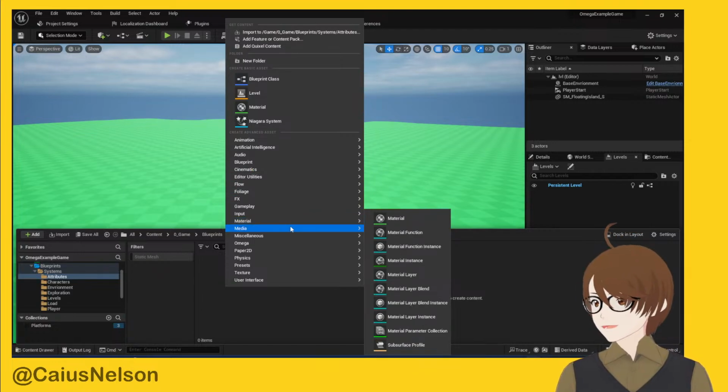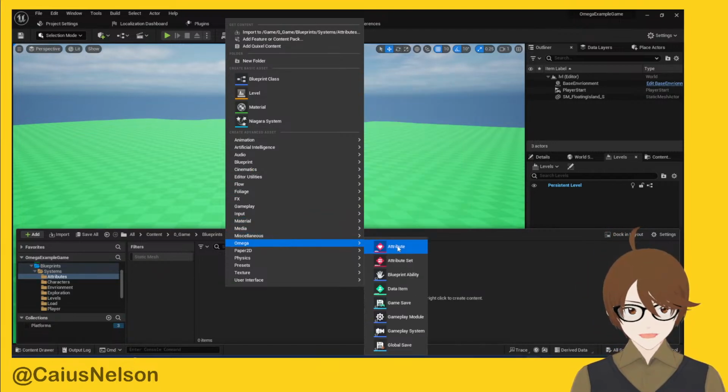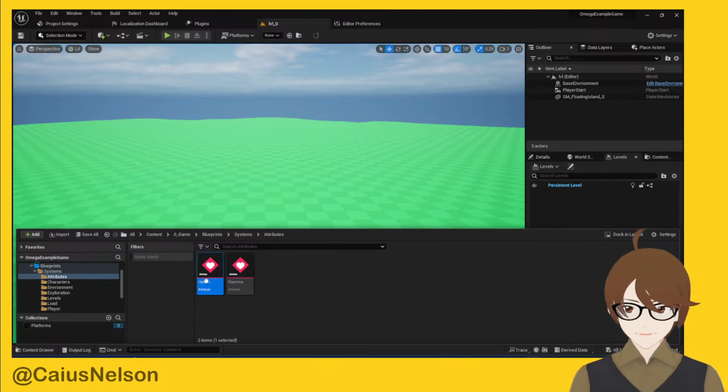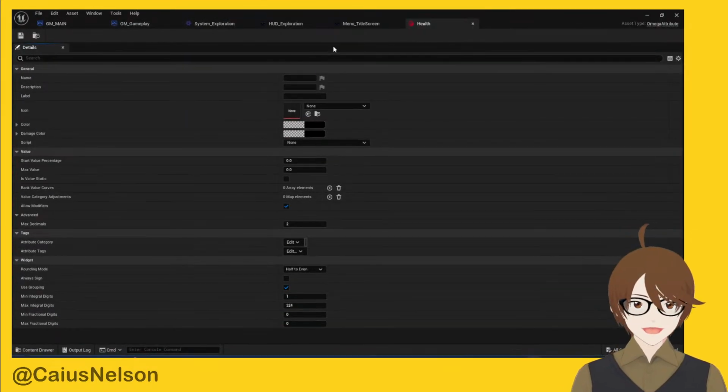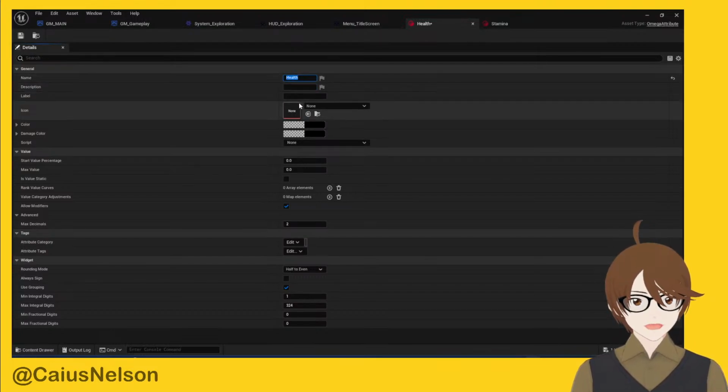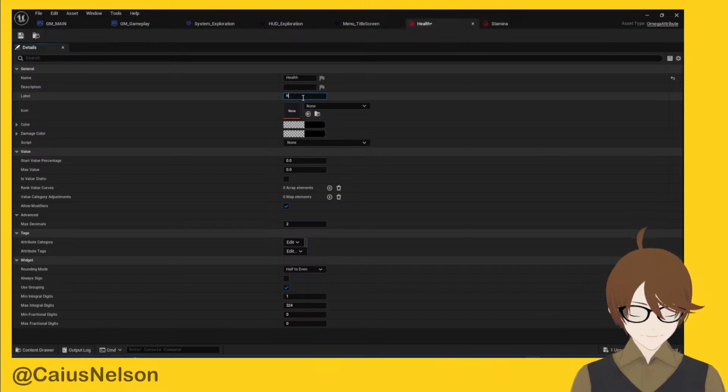Let us see. Omega attribute. We'll say health and stamina. Let's open these up. Let's start with the health one. So we're going to give it the display name health, and we'll just give it the label of HP because that's shorter and easy to remember.